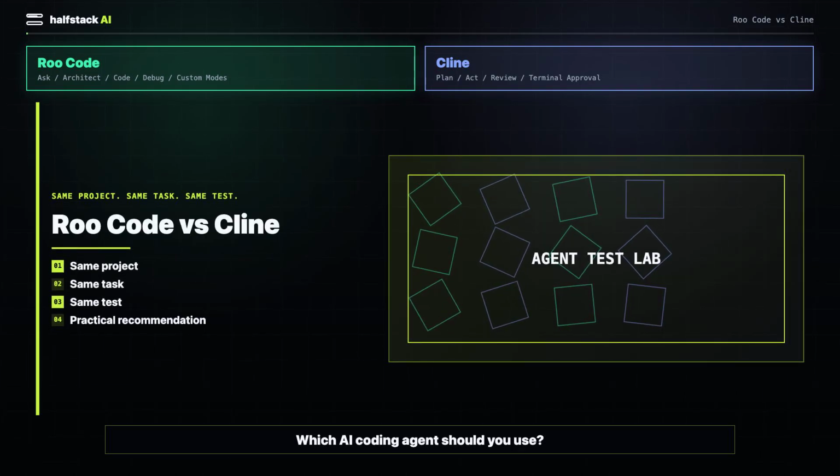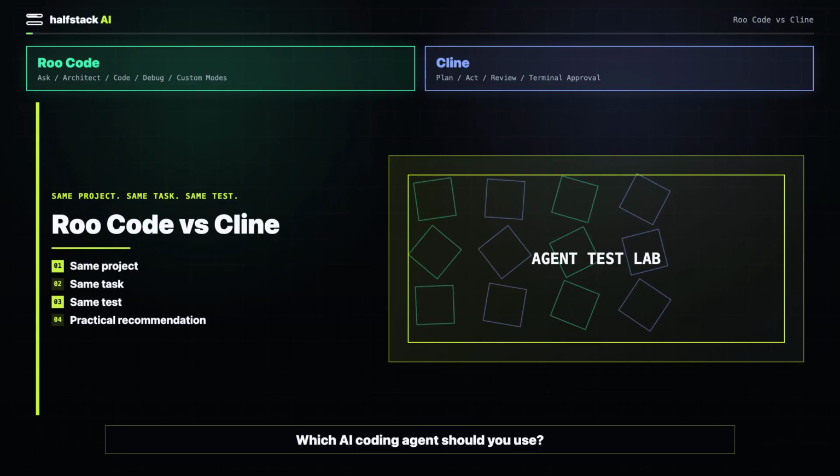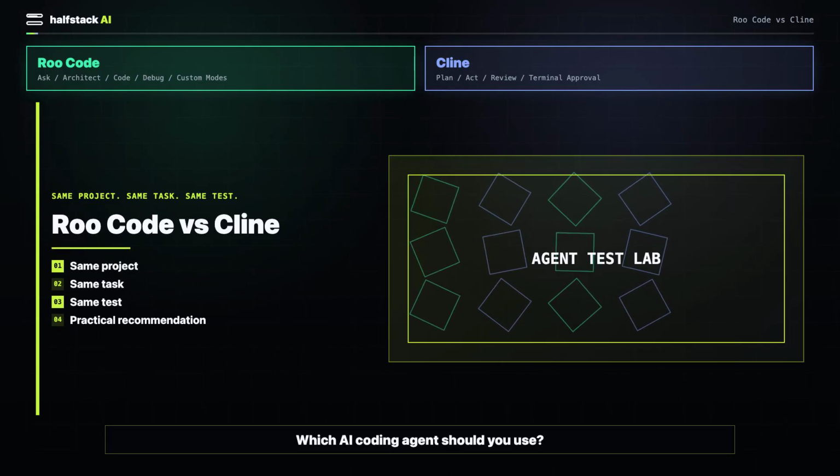Today we are comparing Roo Code and Cline. Both are AI coding agents. Both can read your project. Both can edit files. Both can run terminal commands. And both can help you build real software.